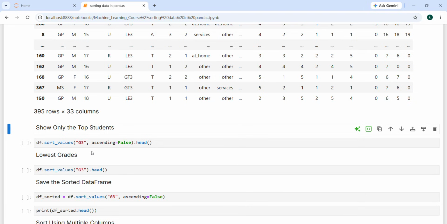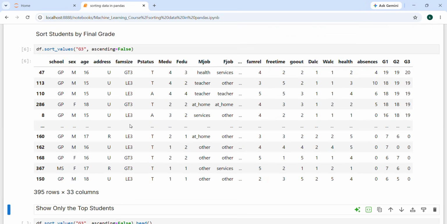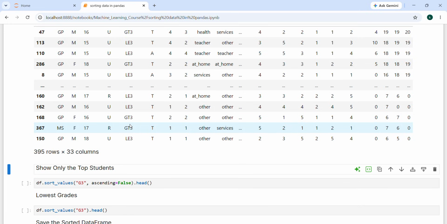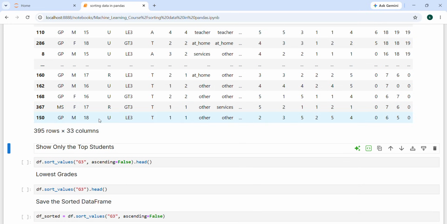This does two operations. First, df.sort_values('grade 3', ascending=False). We already know that. It sorts the students from highest grade to lowest.